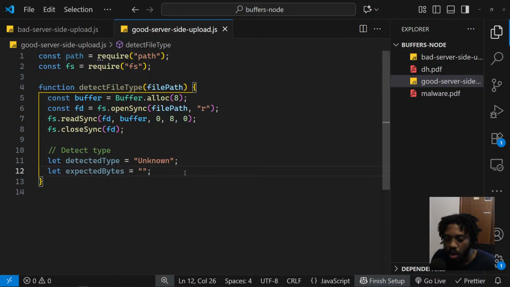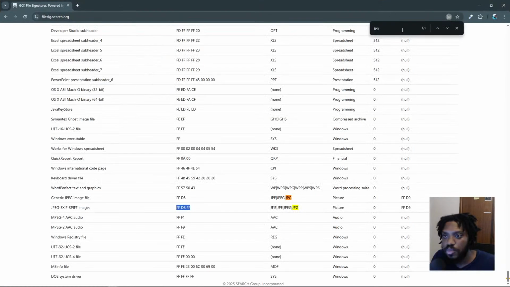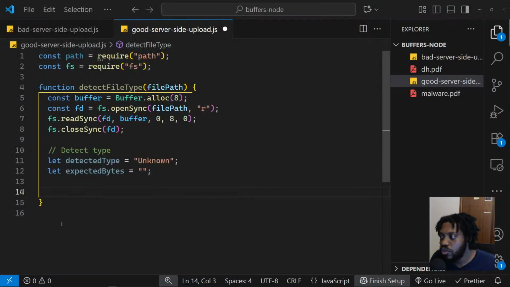Now when we come back here, first of all, to check for PNG files, we need to go back and look at the specification, the signature for PNG files. I'll come here, we'll just do a few of them. PNG is here, and as you can see, this is the specification, the signature for PNG files. So let's just put this here. I'll come back to this.